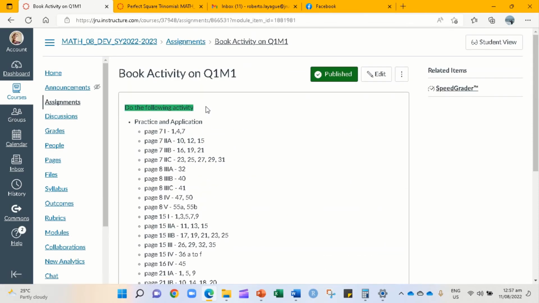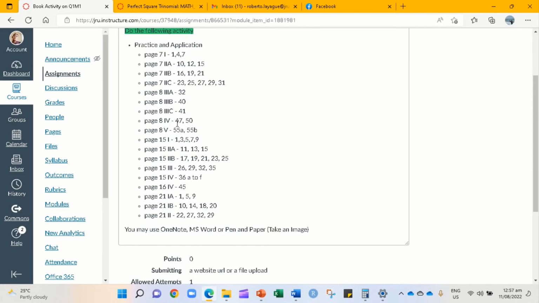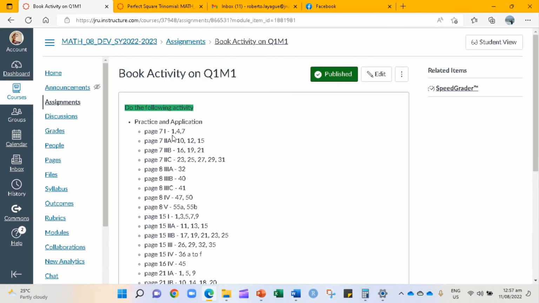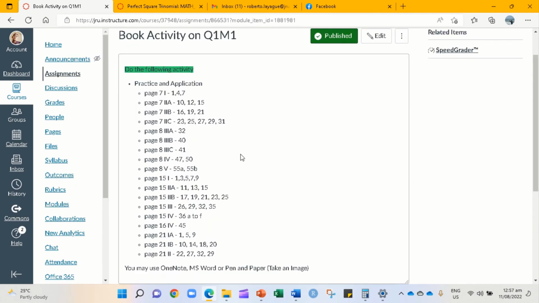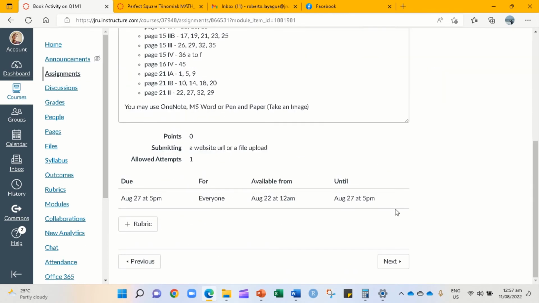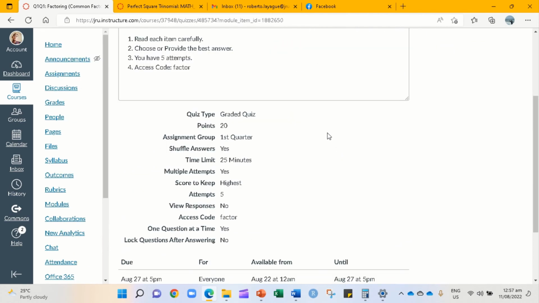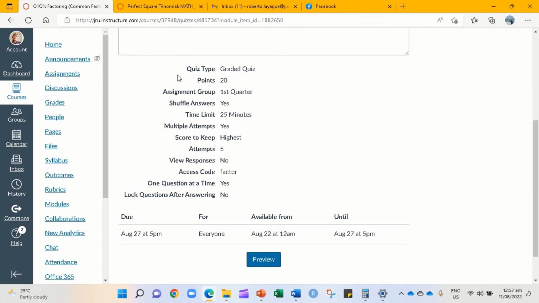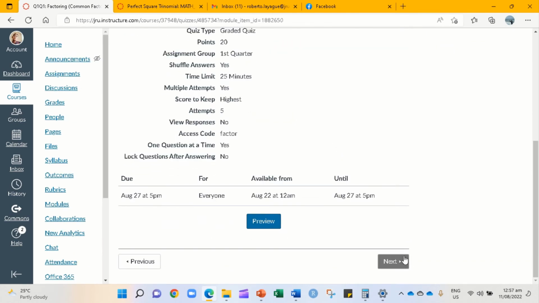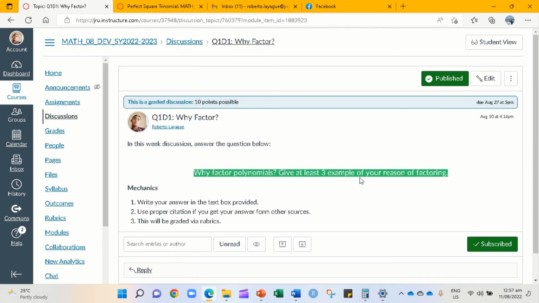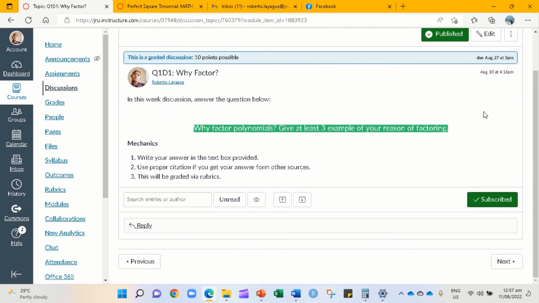And then I have a book activity. I just select numbers from the reference book that we're using. So this is the activity. And then I have a quiz. This is now the configuration of the quiz. And lastly, I have a discussion where people need to give their point of view on the question.